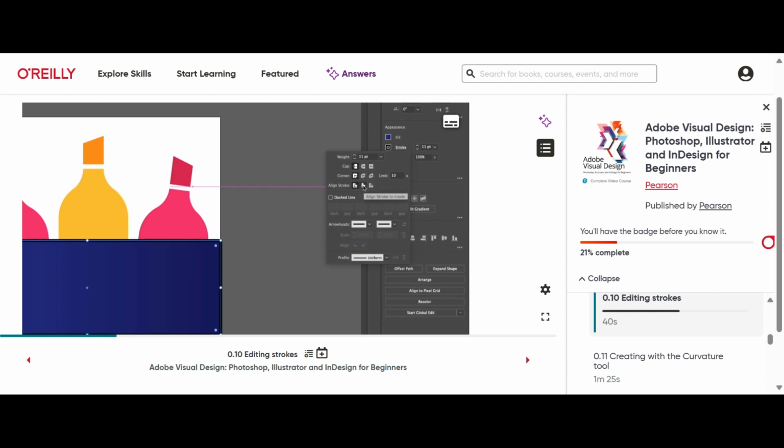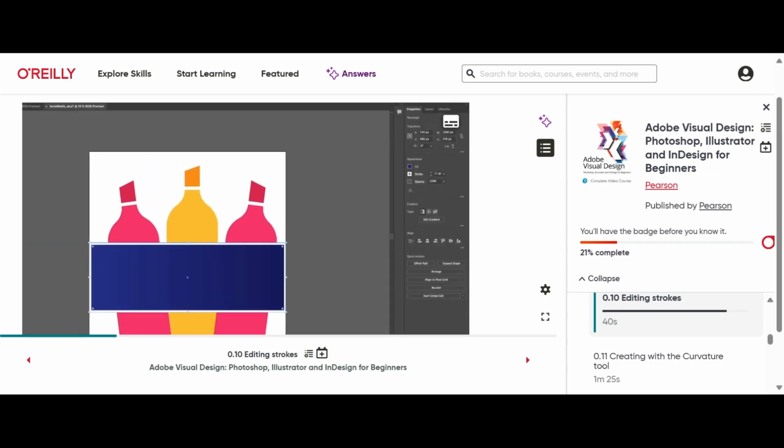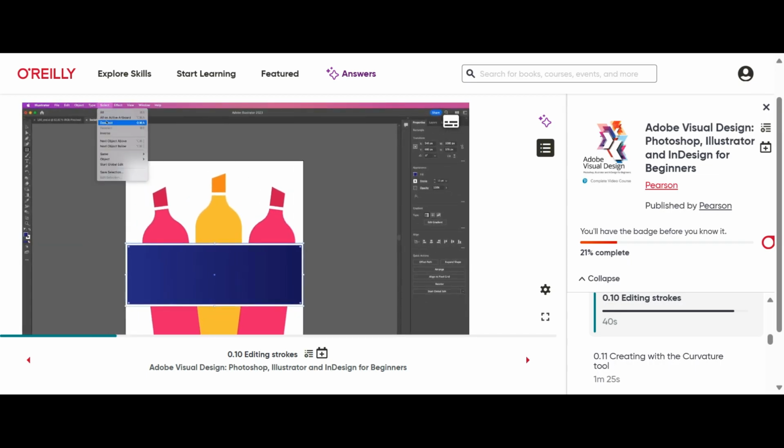Click the align stroke to inside, so it goes inside. And you should see by default it's a black color. Now click on the color box so you can see the colors here, and select the white swatch. You can click somewhere else to hide that panel, and choose Select, Deselect.